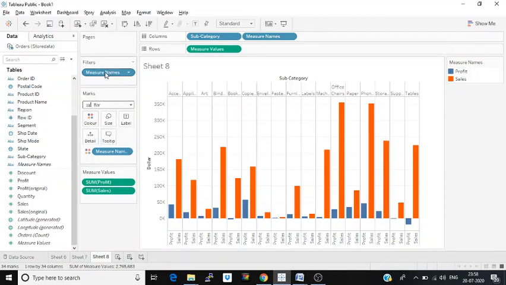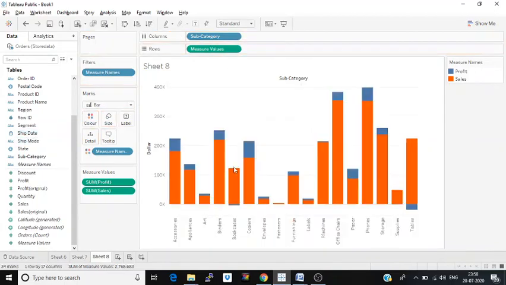Also, I can create a stacked bar from this. For that I will just have to remove this measure name from here and it will create a stacked bar chart over here. Now I want sales on top of profit. So my chart is ready. A blended axis chart for sales and profit is ready. Profit is 42,687 and sales is 1,80,987. Our chart is ready.